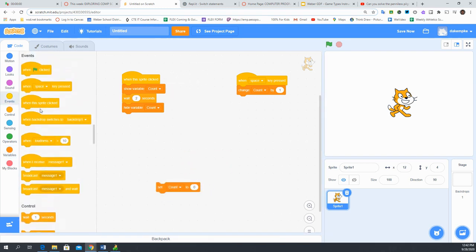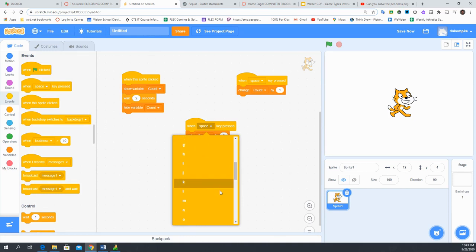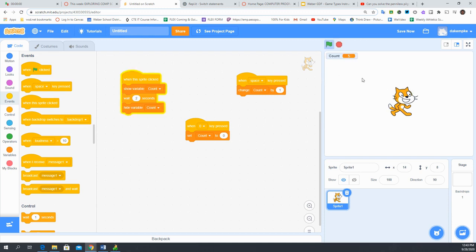Okay? Now, but I want a way to reset count to be 0. So how we do that, let's just do when a certain key is pressed. And I want that key to be the 0 key. So whenever they hit 0, if I click on this, count is 5. But if I hit my 0 key, and then I click on the sprite again, count is 0. And that is how we create variables in Scratch.